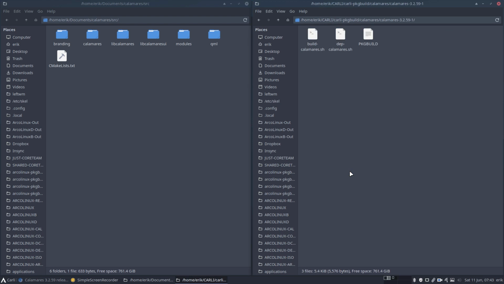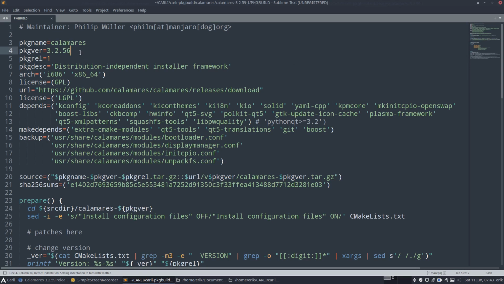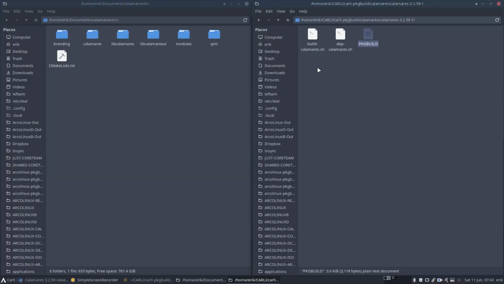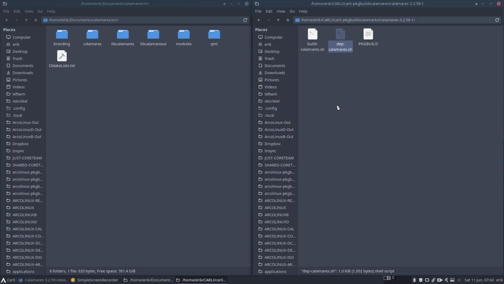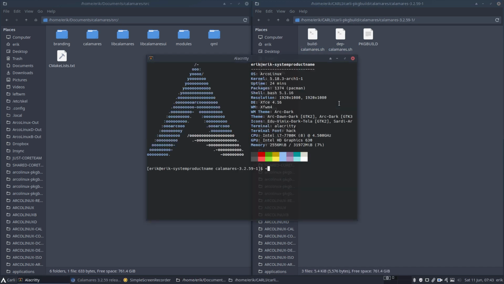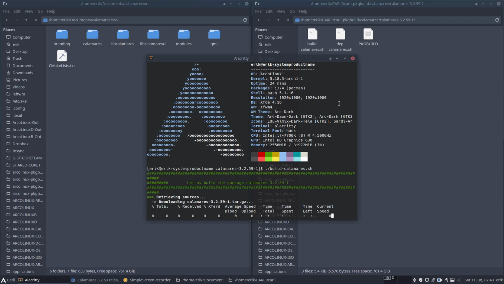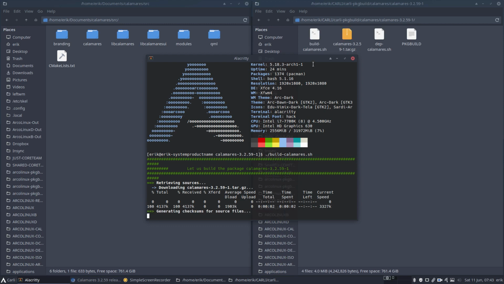And then we go in here to the package build. 59. Yep, save. Dependencies for Calamares. So these are all the packages that we need to actually be able to build Calamares. So all these things have been installed and updated. And here we build it. So a make package would do the trick, but making a script is going to put it in the right place as well.